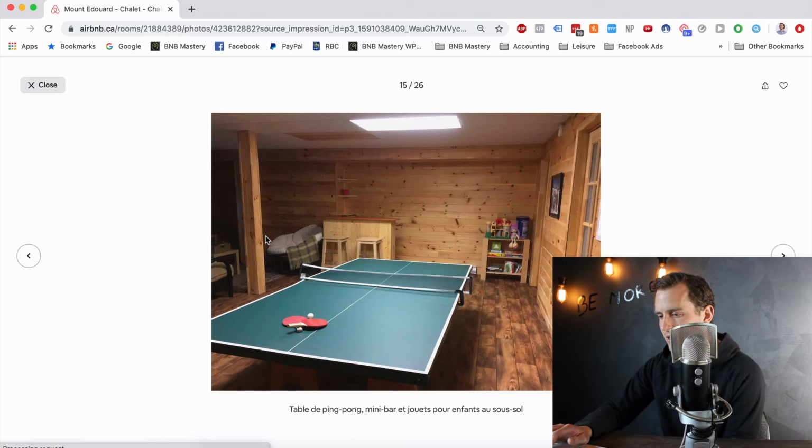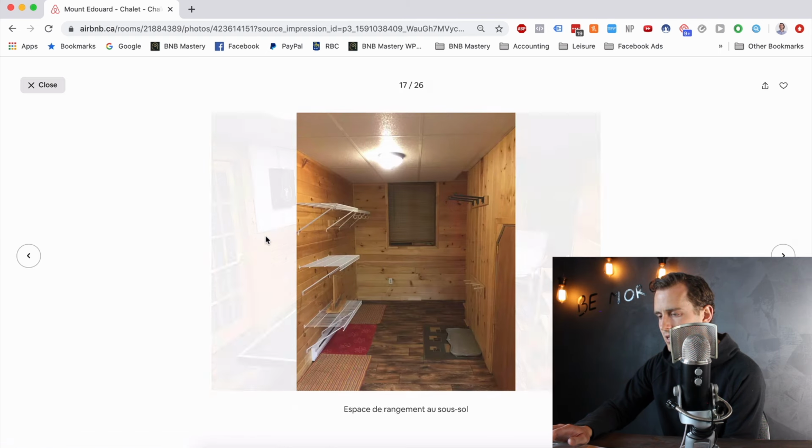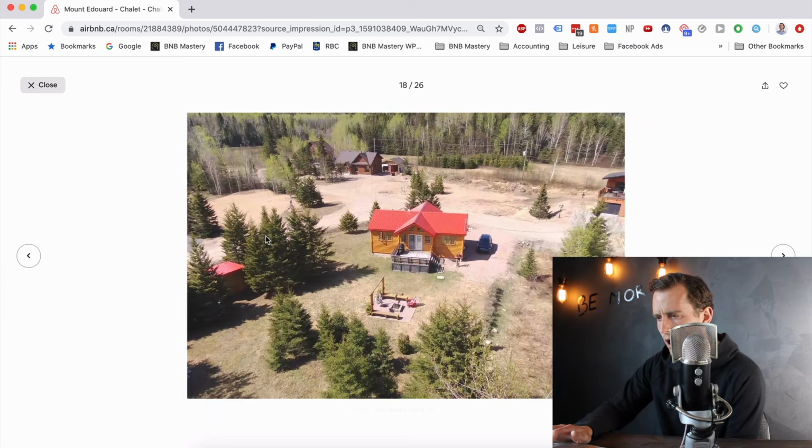Ping pong table, again, the lighting is just not really that great. The photo's not that fantastic. Kind of same thing here. That looks like a window that we have closed, which I don't know why.